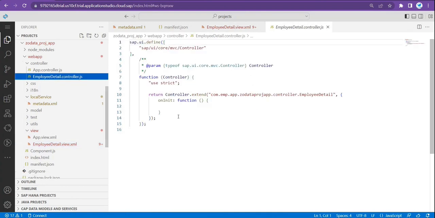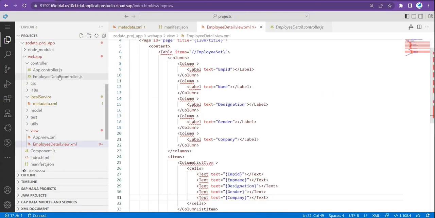If you ask me personally, we will always go with the controller only, not with XML. I'll tell you the reason why we have to go with the controller. When you go with XML, you cannot control that service call. By default, it will hit the backend and it will read the data.